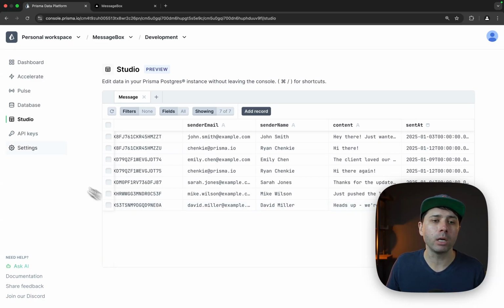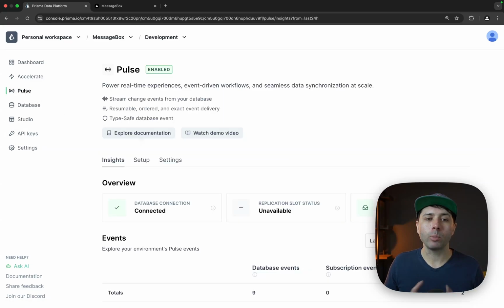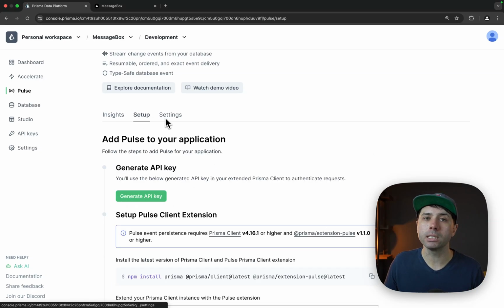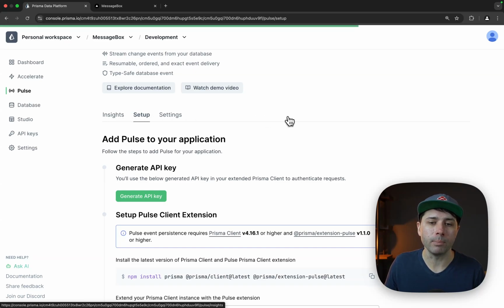One thing we can check out here is the Pulse area. What we get to see in this area is some reporting on what Pulse is doing. So we have our message model, our message table, and we've got 6 database events against it. This area also gives us some instructions on setup and different settings that we might want to use. So you can check out this area to get your insights and some other information about Pulse.